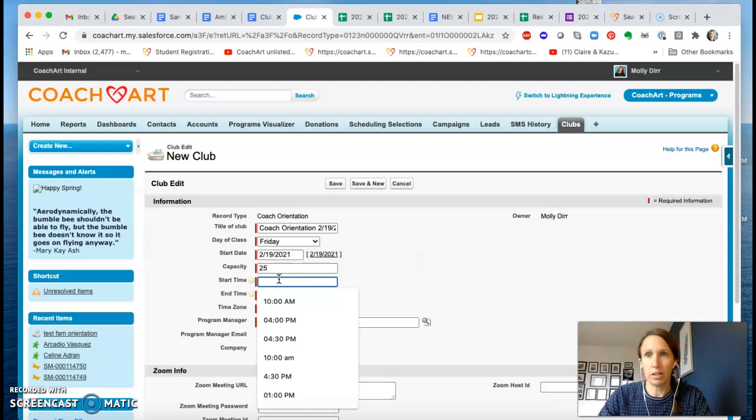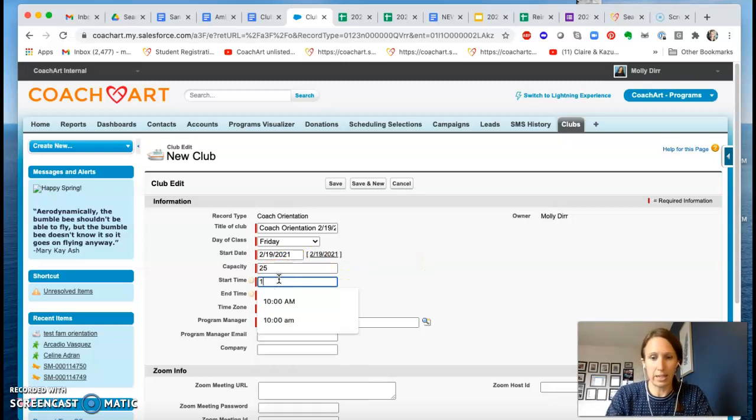Start time, I'm going to start this at 10. I'm actually going to test the Zoom, so I'm going to put a really specific time of 10:05 a.m. The format has to have two numbers, colon, and two numbers. So if it's like 1 o'clock, you have to put 01. And then we're going to start these at an hour long and see how that time goes.